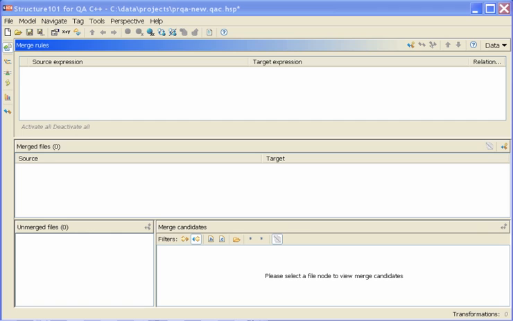Now the merge perspective starts off completely empty. I haven't defined any merge rules yet. As a result, there aren't any merged files, and there aren't any cases where I've indicated I might want to merge a file, but it couldn't find a suitable merge candidate. So I have 0 unmerged files, I have no candidates. And so I guess the first step is to define a rule, and I'm going to define a couple of bad rules to begin with, just to try and illustrate exactly what's happening, and then we'll take it from there.